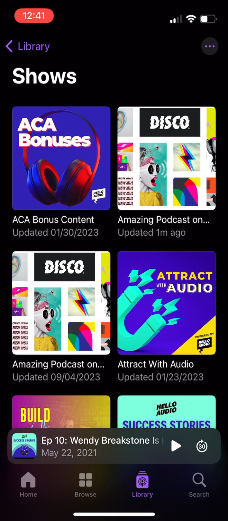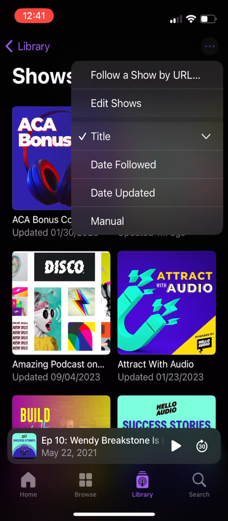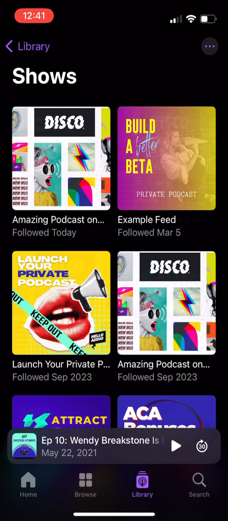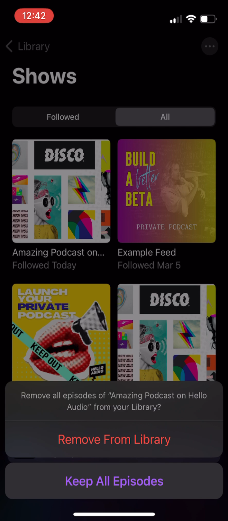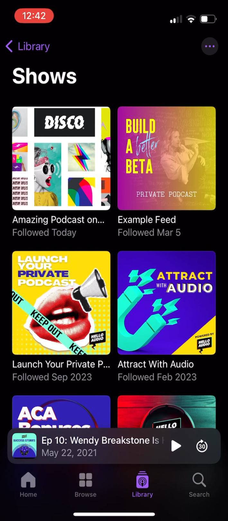Now, if you don't have any distinction between the two, like they look absolutely identical, updated time and all that is the same, you can go ahead and click on the three dots on the top right and then sort by the date that you followed it. So you probably followed the older version much earlier and then the new one just now, followed today. So you can go ahead and click on the old one and click unfollow show and then remove from library and it's gone.